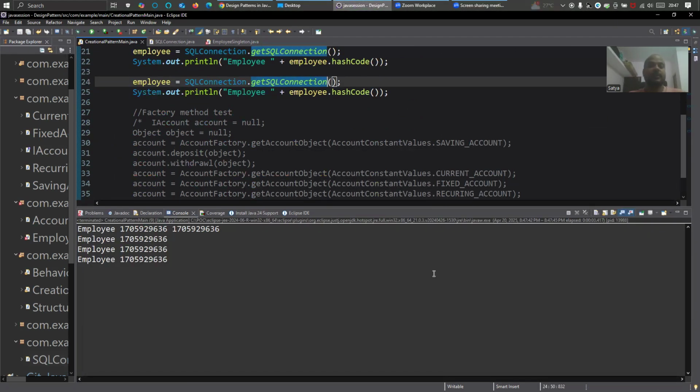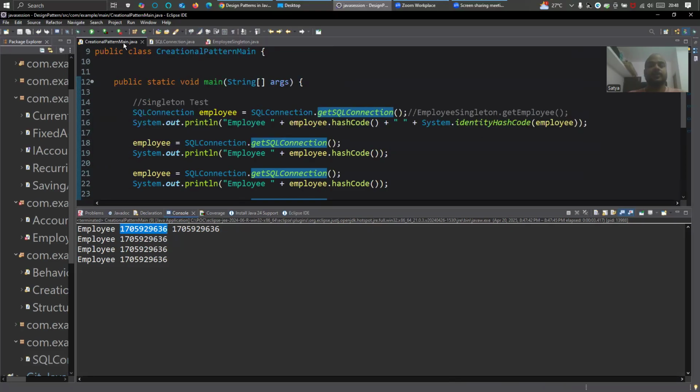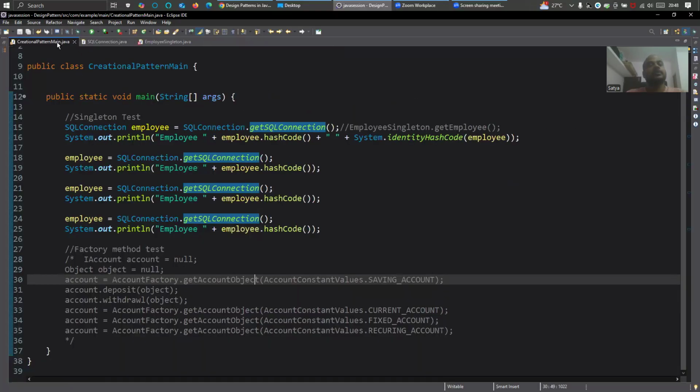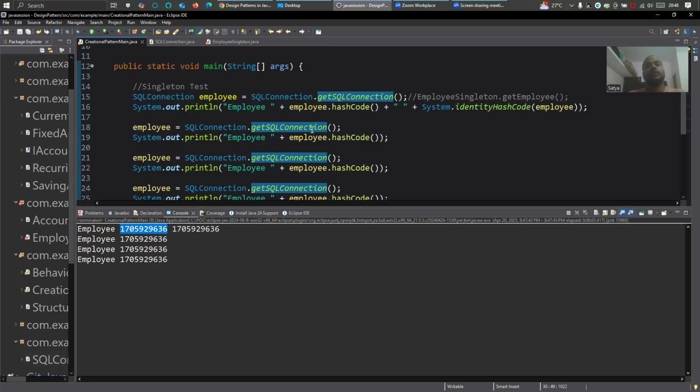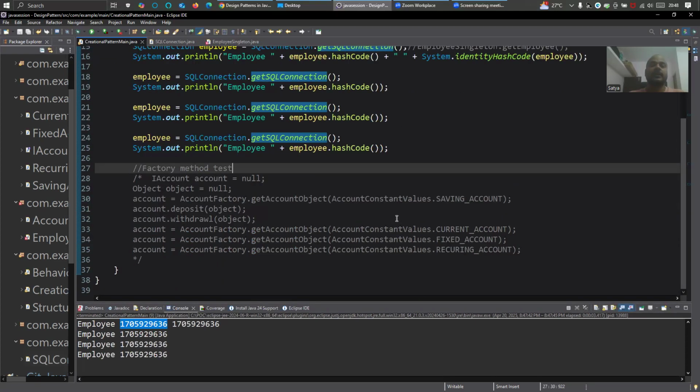See, now this is the ID, 17059296636, whatever ID will come, it will display it here. This employee ID is here. So this is what singleton is. This is what your singleton class is, right?